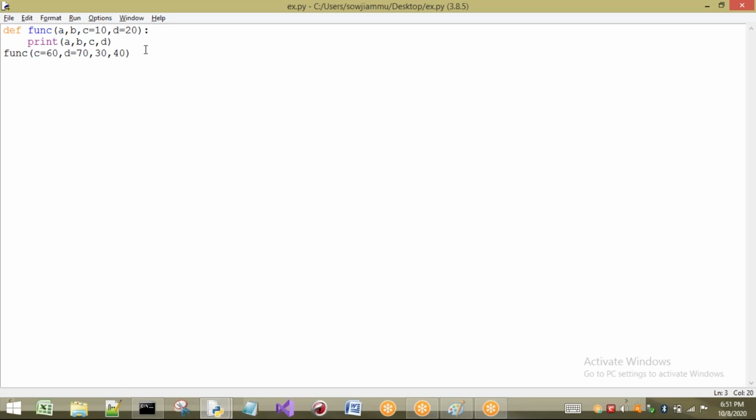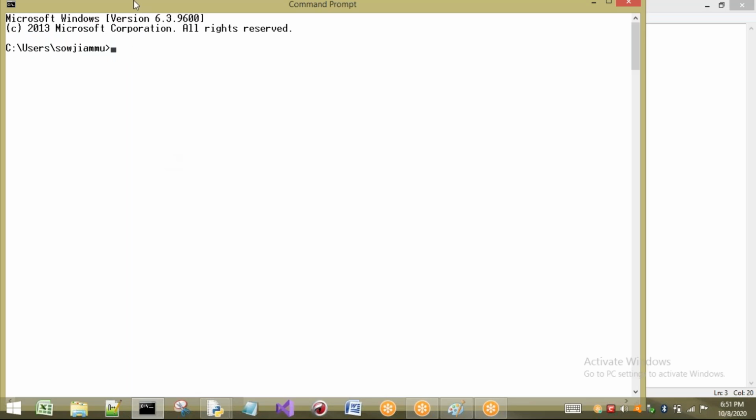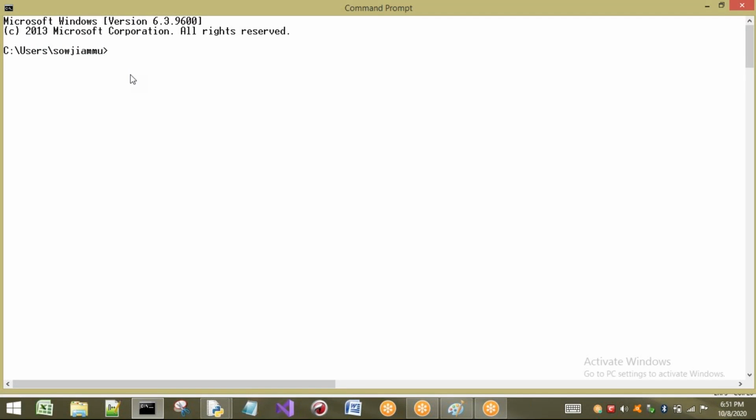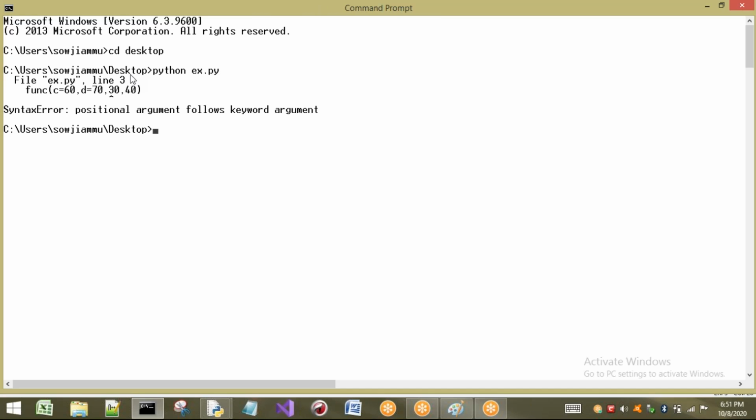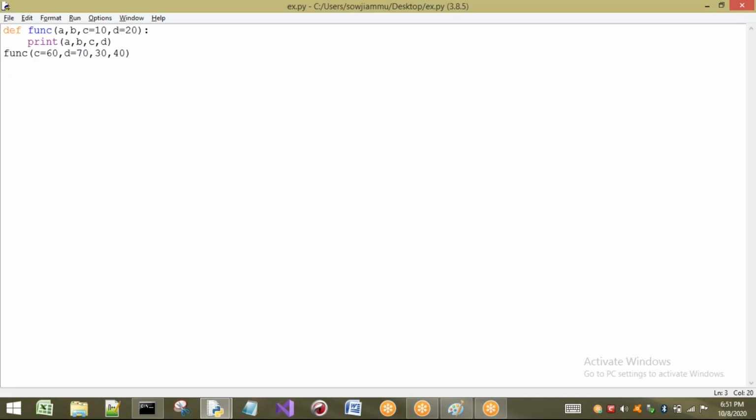It is not correct. The reason is, I want to show it here because it will give you a clear explanation about that. So I will just execute that case here. Here I am going to consider the program name, that is ex.py. So see the output, what you can encounter here. Positional argument follows keyword argument. Now we have to remember that point.